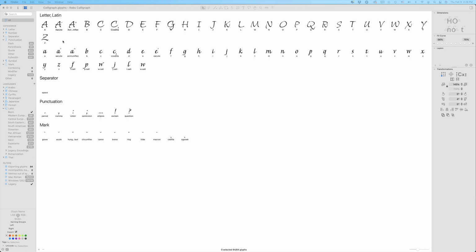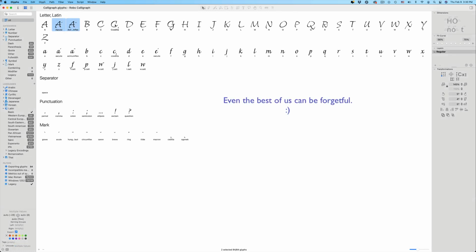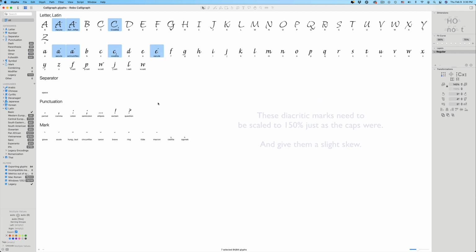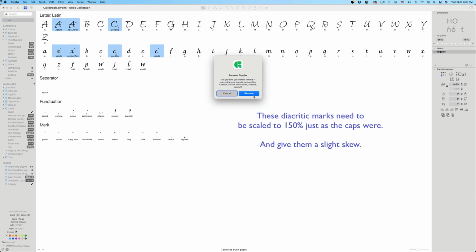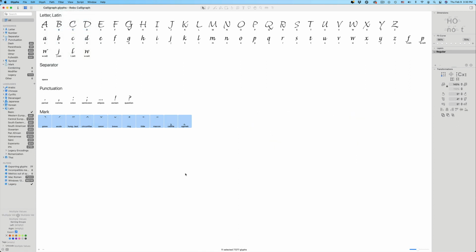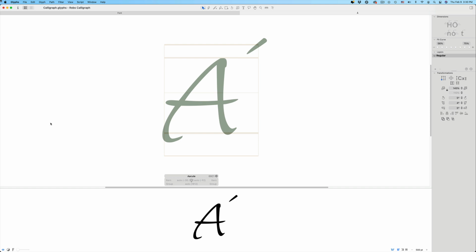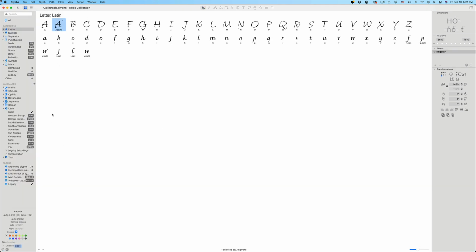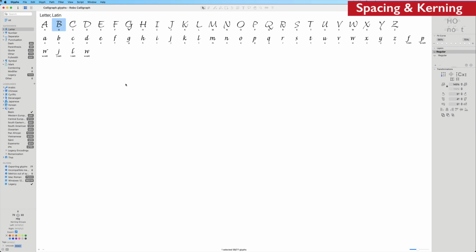I'm going to delete these because there's a couple of things I forgot to do. If you recall, I needed to increase the size of the glyphs that I transferred over from Shalimar. I need to do the same to the diacritics, so I'll do that now. Okay, there's more to learn regarding diacritics, which we'll return to. Right now, I want to spend the rest of our time in this video discussing spacing and kerning. I'm going to go ahead and delete this character, and when we come back to the diacritics, I'll add it back in. Let's talk about spacing and kerning before we do that.